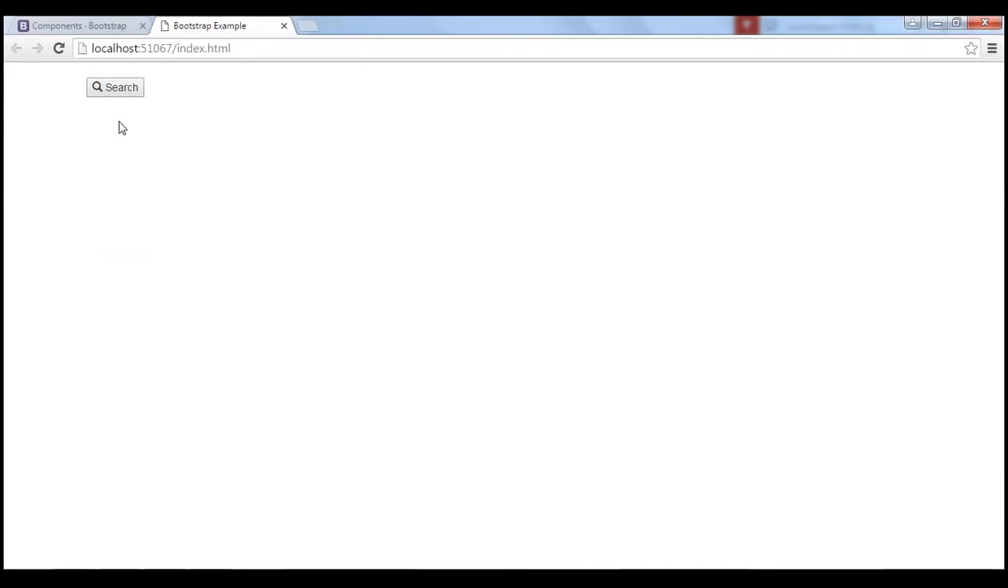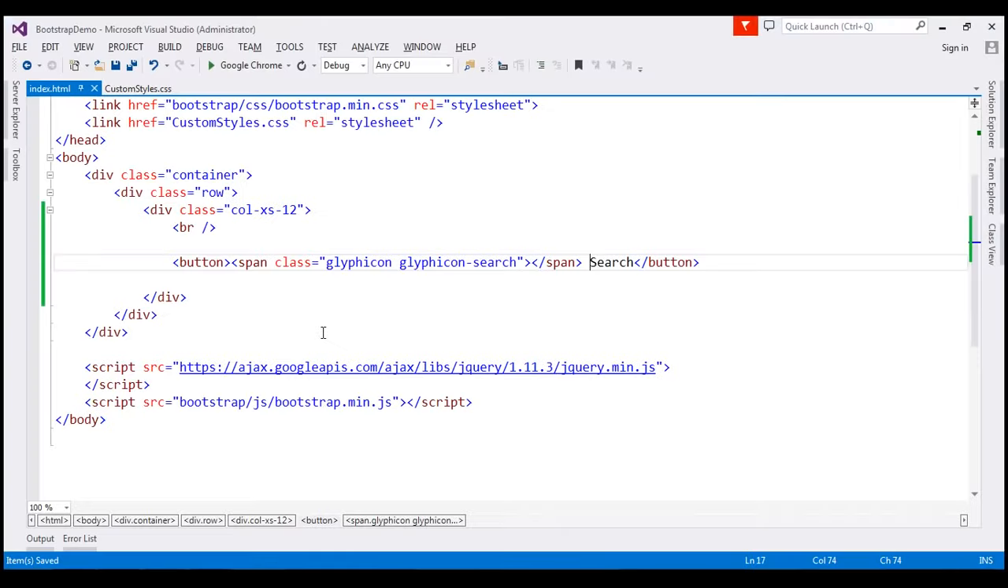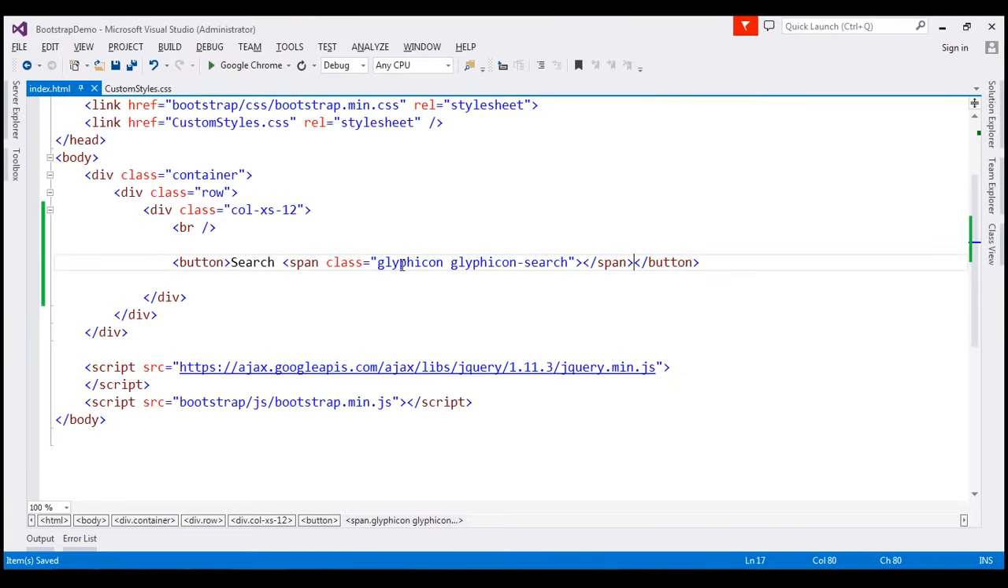At the moment the icon is on the left hand side. If you want it on the right hand side, all you have to do is move that span element to the right hand side of that text, and you will have the search icon on the right hand side. Let's reload this page. Notice now we have the search icon on the right hand side. Now if you want only the icon and you don't want the text, all you have to do is remove that text from the button element and you'll get just the icon.